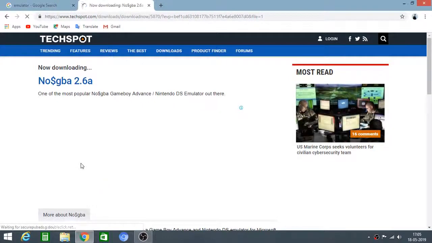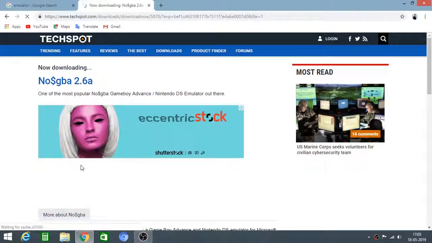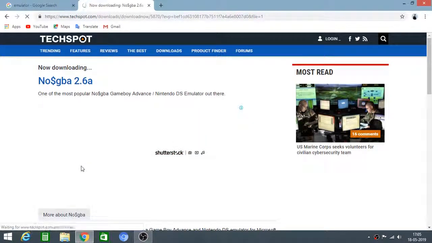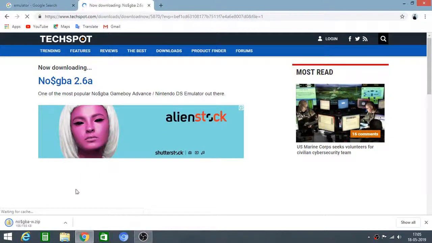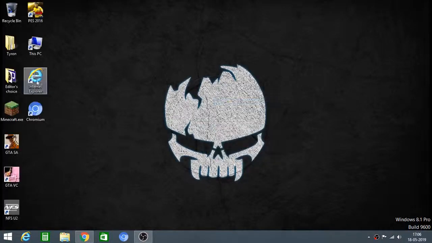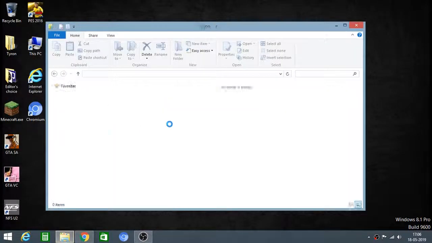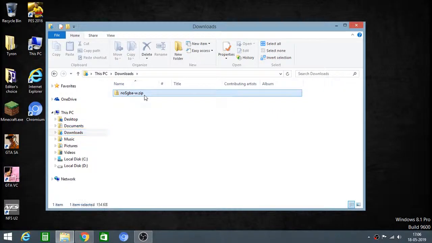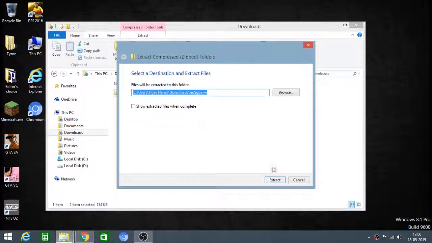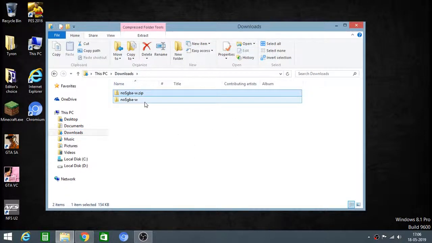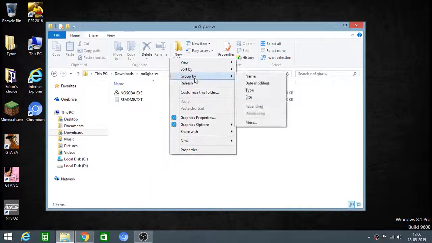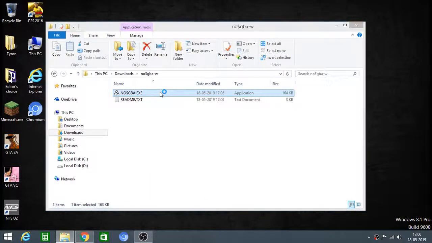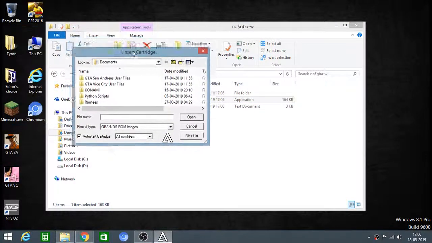Okay, here we need to download the file. It's downloading. Yeah, it's downloaded. Now let's look at the downloaded file. Yeah, No GBA. Let's extract it. Oh, there we are, the No GBA application. Let's run it. Oh, that's cool. So here we are, we got the emulator.